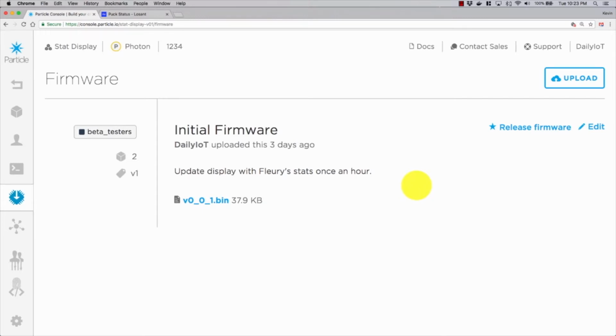And once you've uploaded it, you can then release it. You can click upload here to upload a new version of the firmware. Again, just give it a title, description, and a version number. They don't have to be sequential. So I could make my next version, version 4, as far as Particle is concerned. I don't know why you would do that, but it is an option.